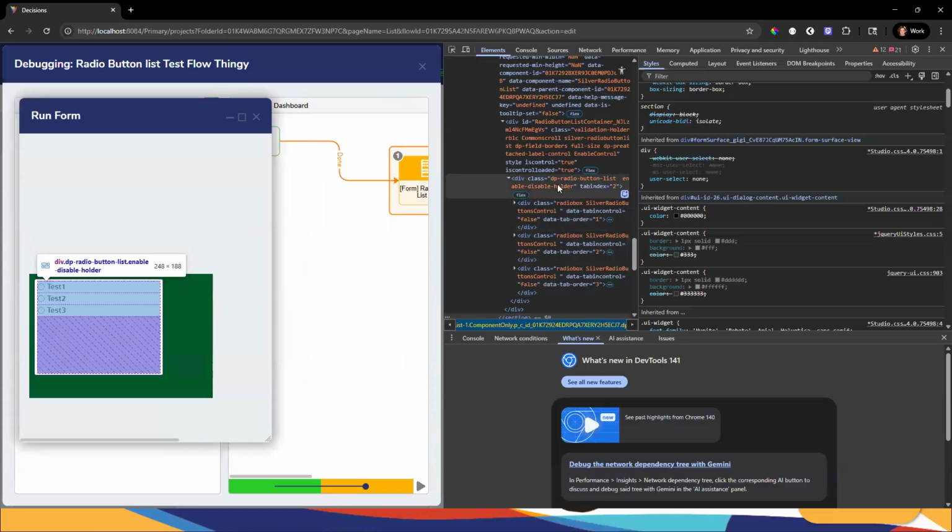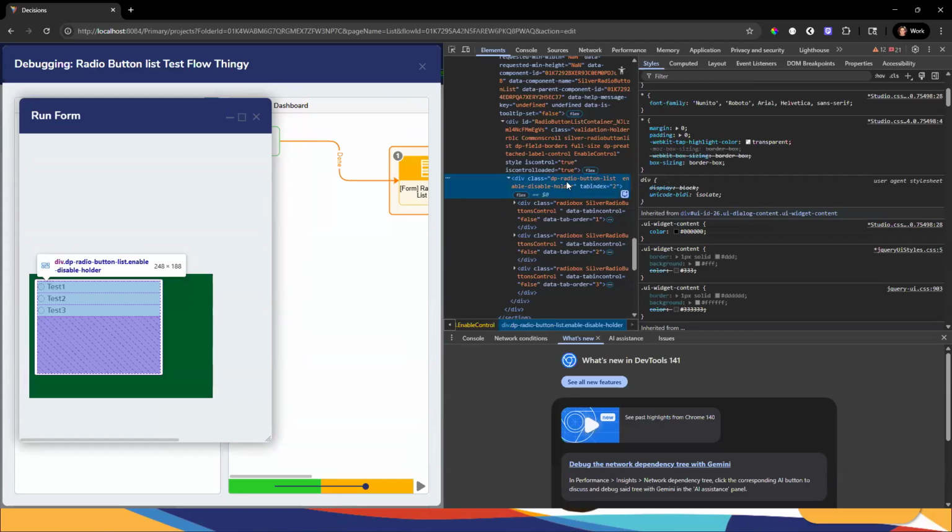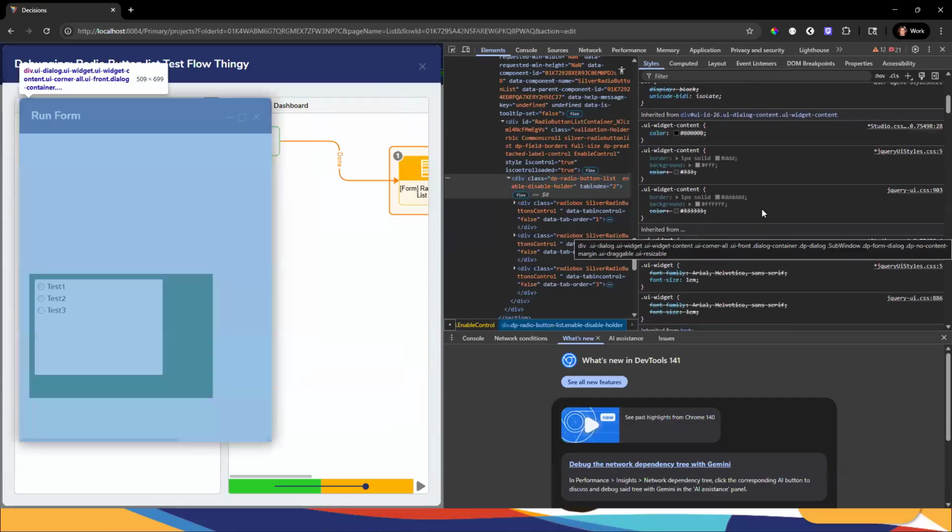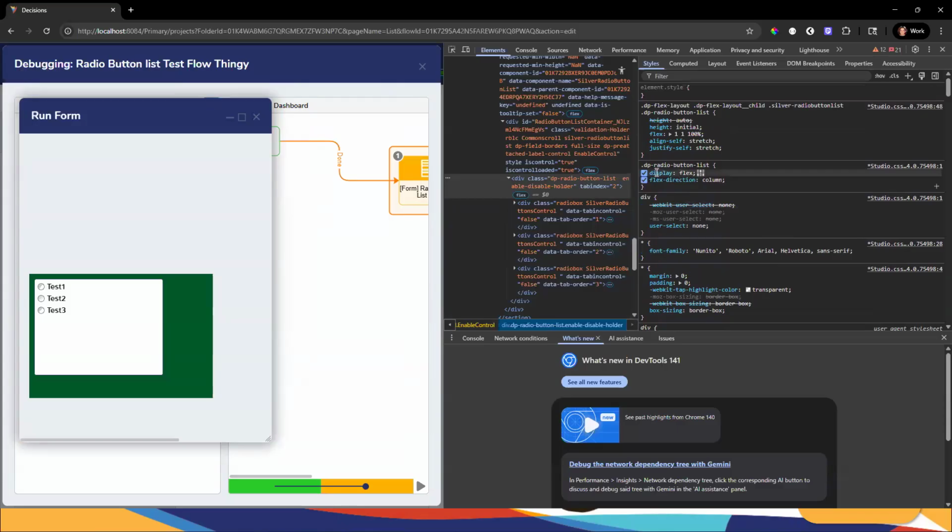Okay, so we got the class. Okay, so we're in here. Show me this thing. I want to see this thing. Div DP radio button. So I gotta find that here. Div DP radio button. Okay, so not that widget content. Flex direction column. Okay, okay, so that's got it. There we go. Okay, so that's this. I found it. Does justify align?